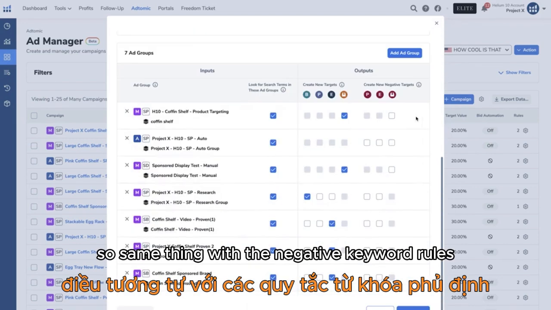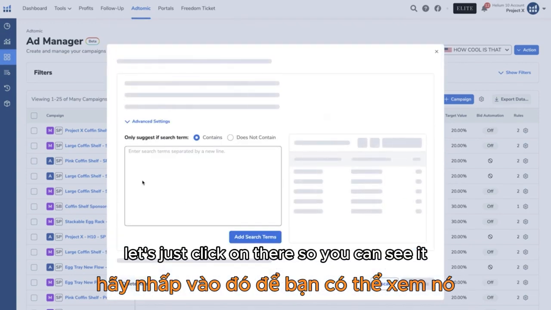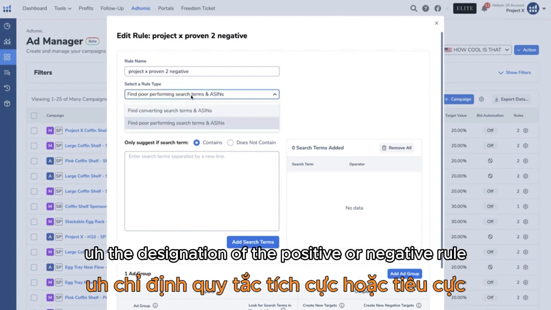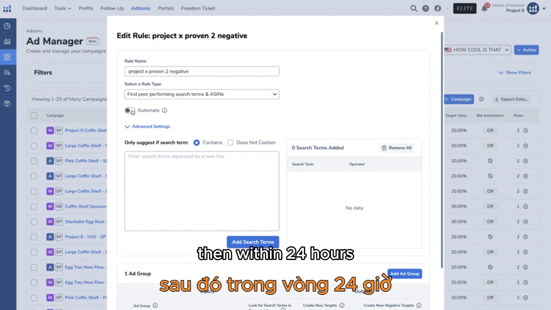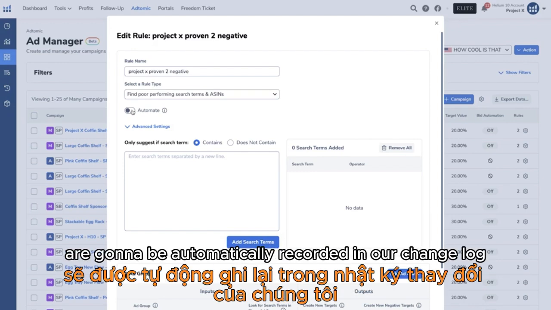So same thing with the negative keyword rules. Let's just click on there so you can see it. There is an automate button right below the designation of the positive or negative rule. Same thing applies. If this were to be activated, then within 24 hours, any suggestions that would have been made negative or given to you are going to be automatically recorded in our change log.